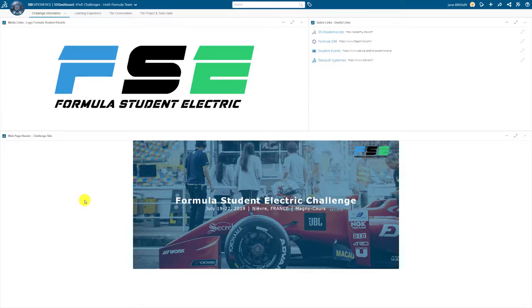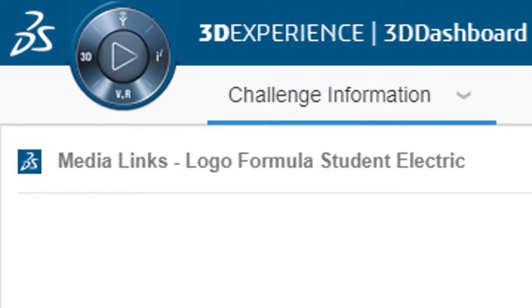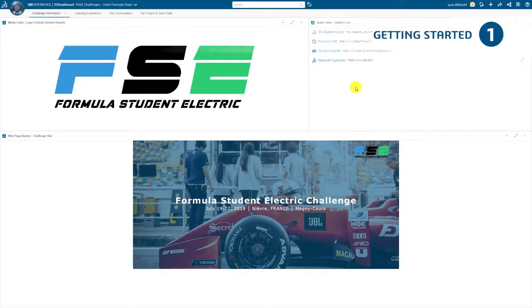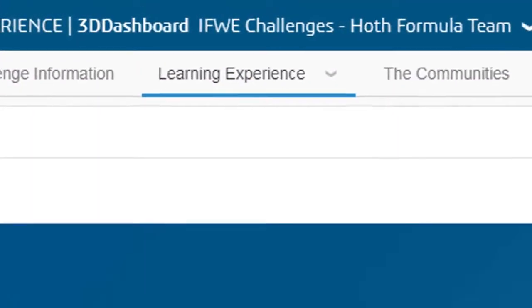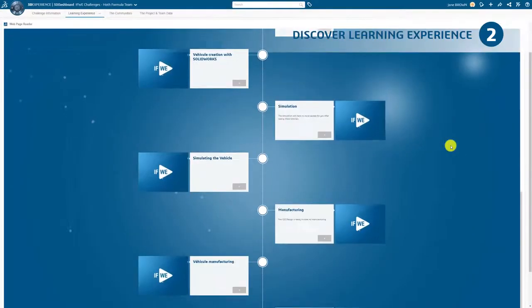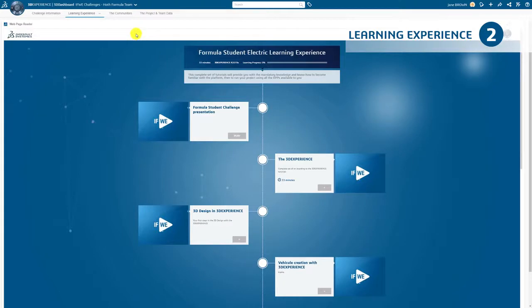What is a dashboard? It's a central place where you can find relevant information. In this example, that means all information concerning the Formula Student Electric Challenge. In the Challenge Information tab, Jane can find general information about the challenge, such as useful links, the challenge website, etc. In the Learning Experience tab, there are different learning modules to help Jane get to know the platform and are specifically selected for the challenge at hand.